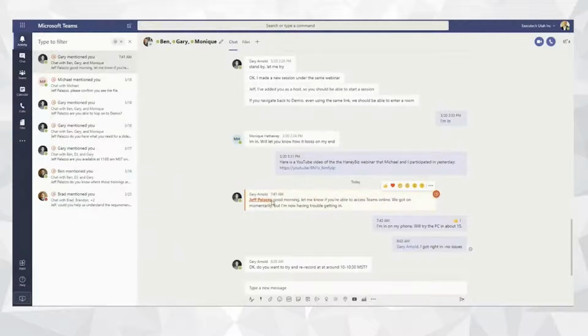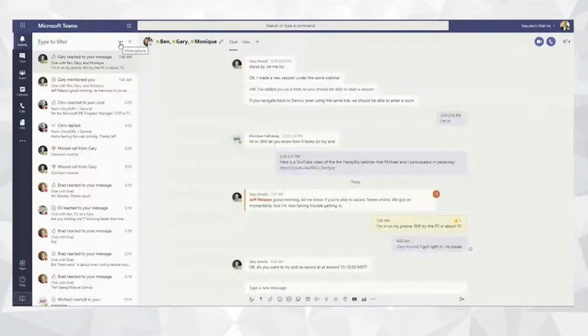So, hey, here's Gary asking, if you look, he's saying, let me know if you're able to access Teams online. So he's asking me to take an action. So the @mentions, if you filter on them, are very helpful to understand what your action items are. And again, this takes the place of yelling from your cube to the next cube over, or walking down the hall and sticking your head in someone's office. The entire chat environment is the best thing you're going to find to help you with replicating that in-office environment.